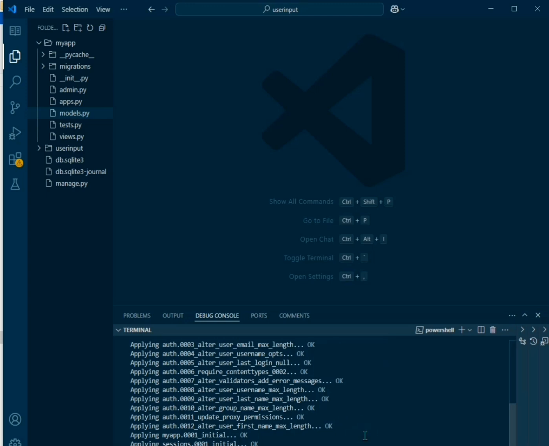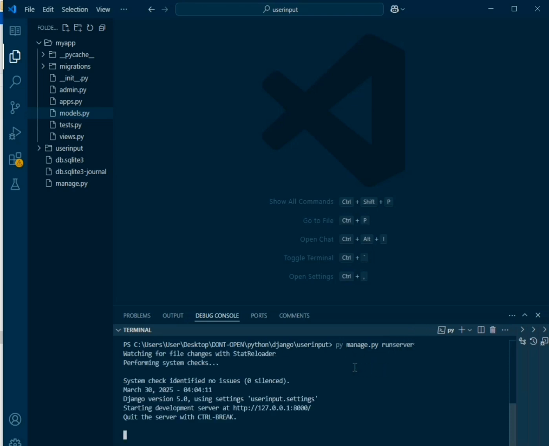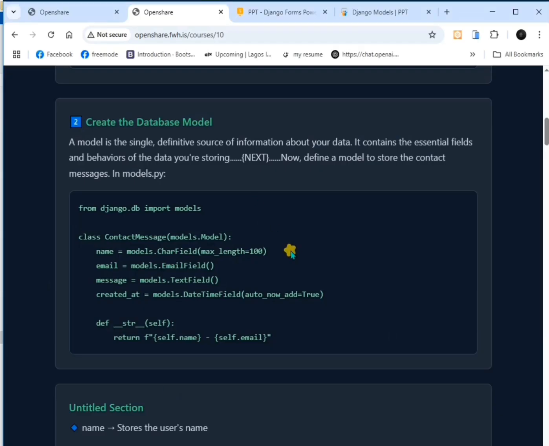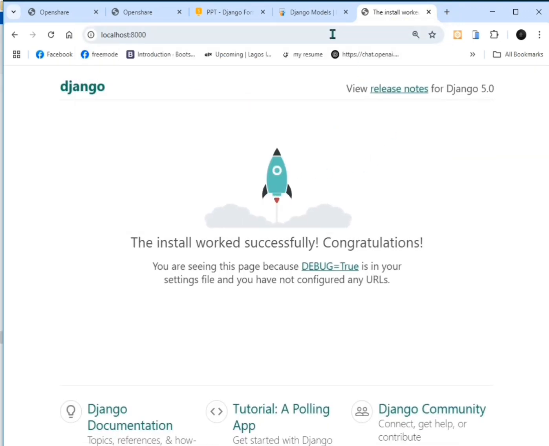Now we are good to go. Now we can run our server: manage.py runserver, and we have our server running. If we visit localhost 8000, we should see it running.